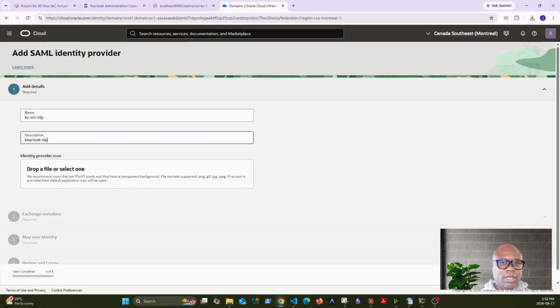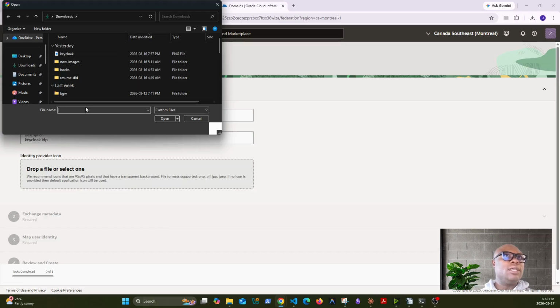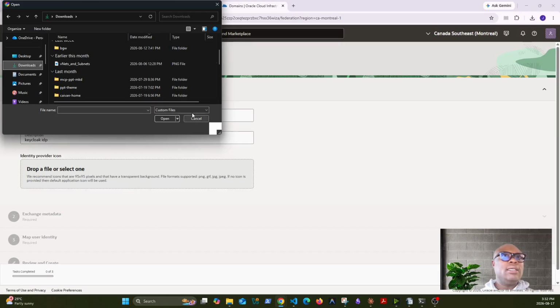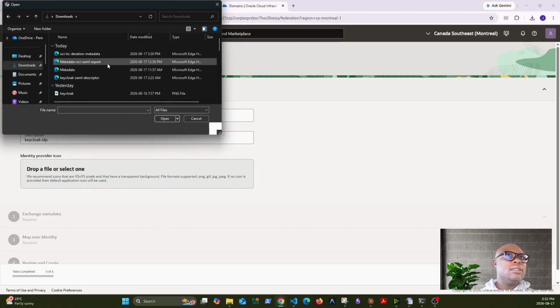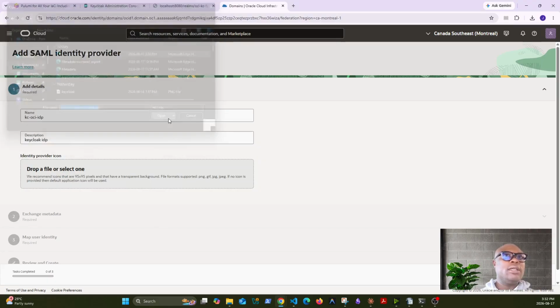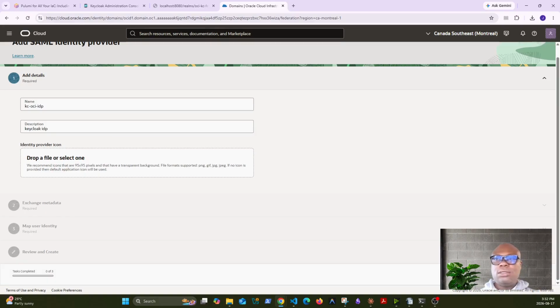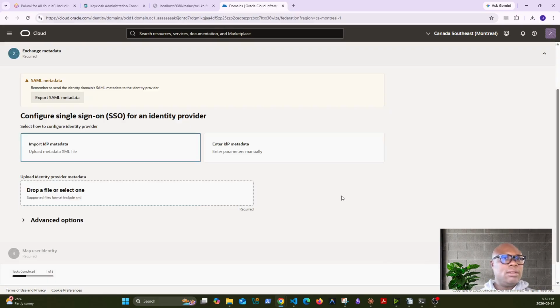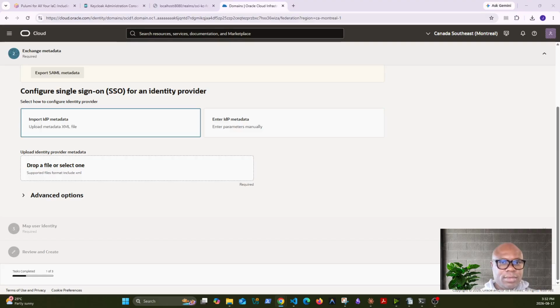When you give it that description, you can go ahead and say okay, name it, put everything there, and here I can upload the file that I downloaded. I call it Federation metadata. I'll click next. And when that is done, I can just save it.